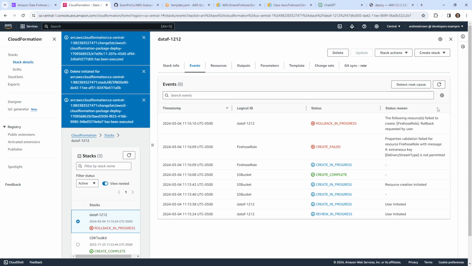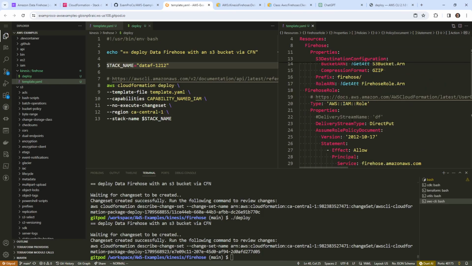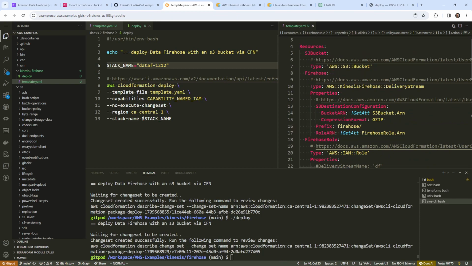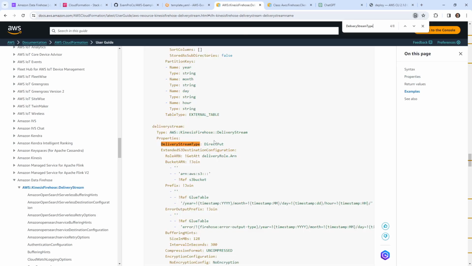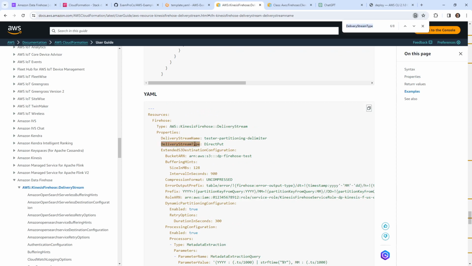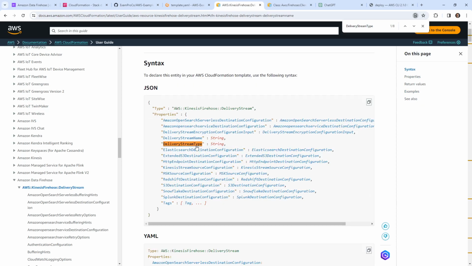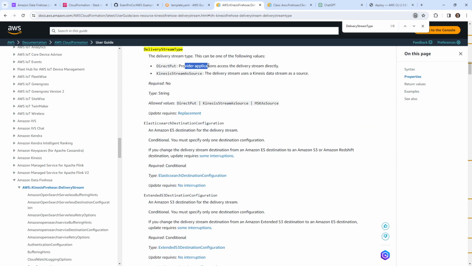All right, we'll give this a nice refresh here. Properties validation failed for resource Firehose with a message. Okay. Oh, delivery stream type is not permitted. Okay, that's what happens if you don't read the full message. So what do you mean it's not permitted? They told me what types there are. Did I write it wrong? Is that why? Provided applications access the delivery stream directly.